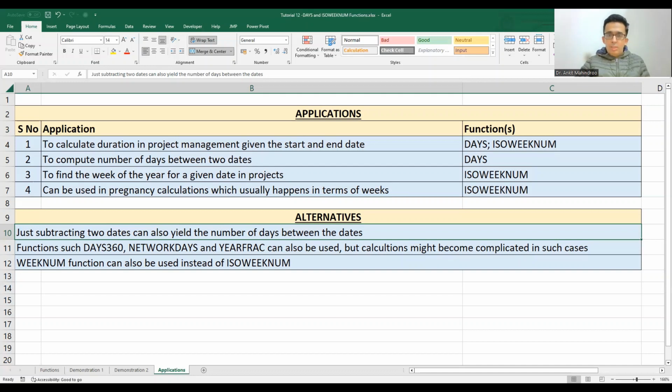Now, the alternatives for these two functions: as already demonstrated in the examples we did a few minutes back, we can simply subtract the two dates to find the number of days between them, so instead of using the days function, we can do that. Functions like days 360 we'll be taking up in our subsequent tutorial. Network days we've already done, and year frac can also be used in such a case, but calculations might become complicated. And the weeknum function can also be used instead of ISOWEEKNUM. That is another variant of the ISOWEEKNUM function, which we'll take up in one of our subsequent tutorials. So that is it as far as this particular tutorial is concerned.